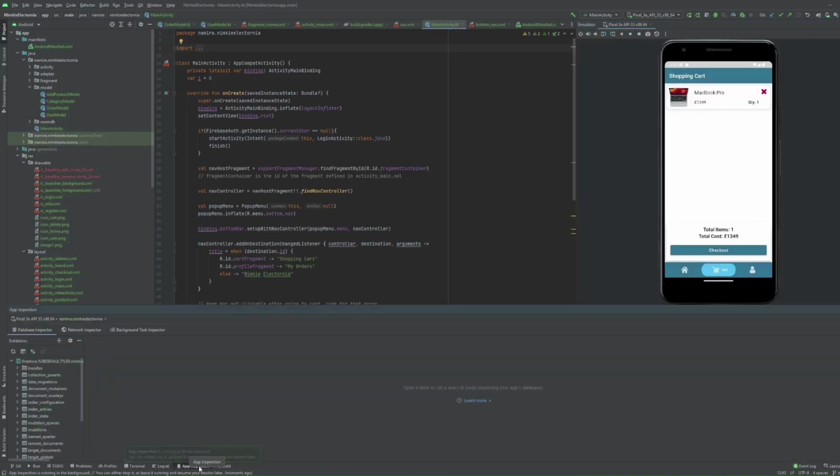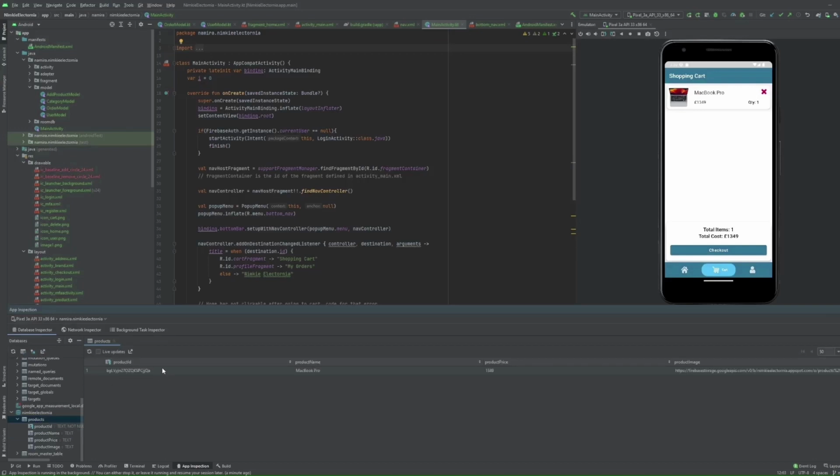Let's see the RoomDB database implementation here. Here we can see that we have the products table along with the product ID, product name, product price, and product image. These are the 4 fields that we show for the item in the checkout page. If we click on live updates, we can monitor the changes in real time.